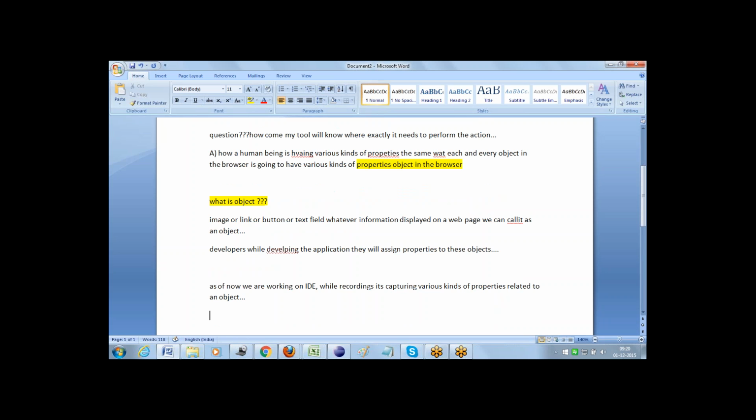Whereas if you go for either RC or WebDriver, and even in our further classes, we are going to see how to write our own programs. In those cases, we need to specify the object properties. So how can I specify the object properties?